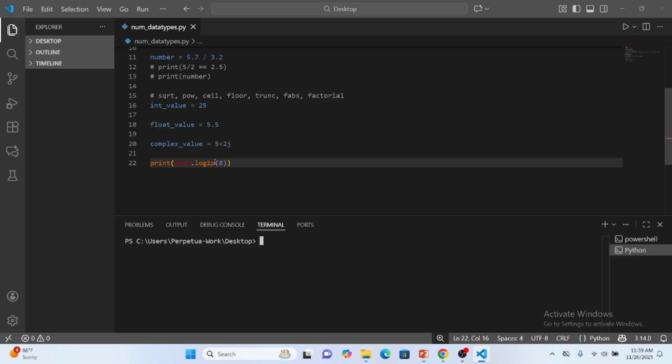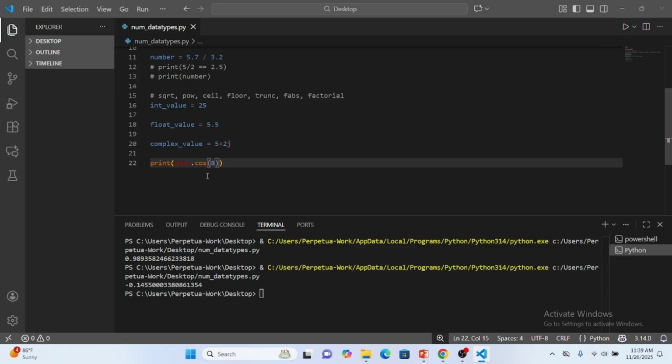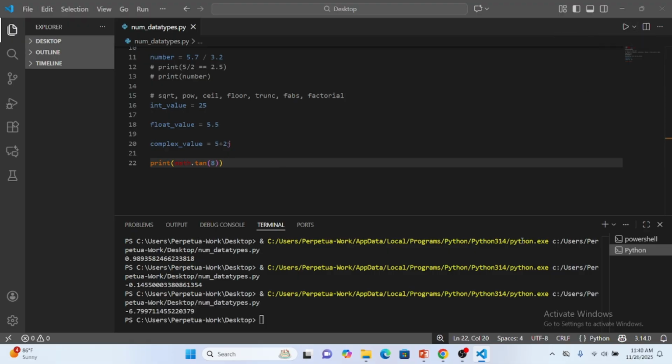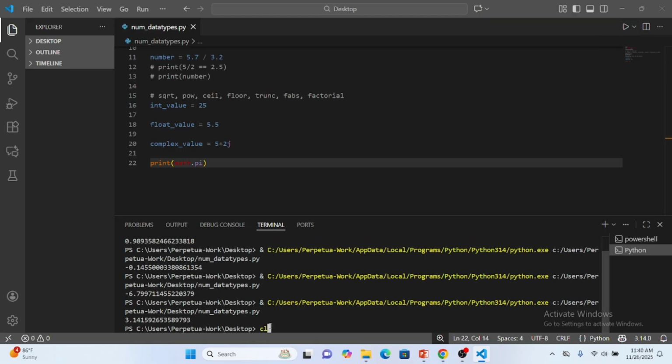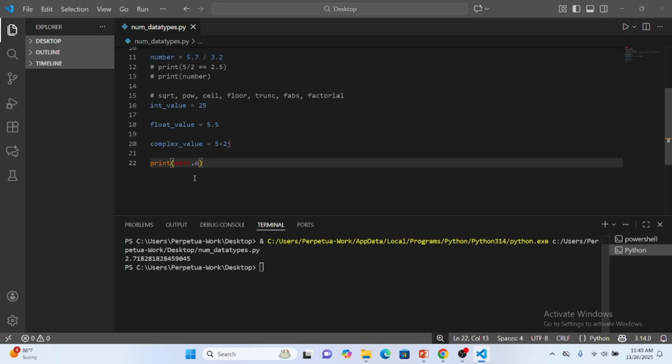Other ones, we can also find the sine of a number, and we can find the cosine, and we can find the tan, just as we can do in normal mathematics. We can also find the value of pi from this module directly. So you can insert pi in your program. You see the value of pi is printed for us. And we can also print the value of exponential, and this is the value of exponential.